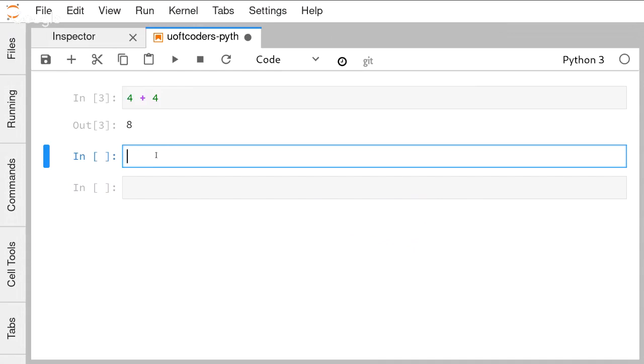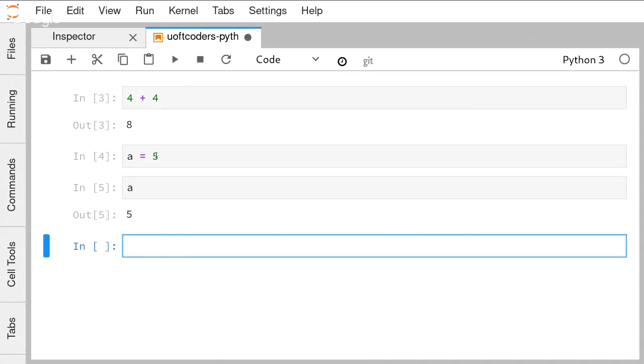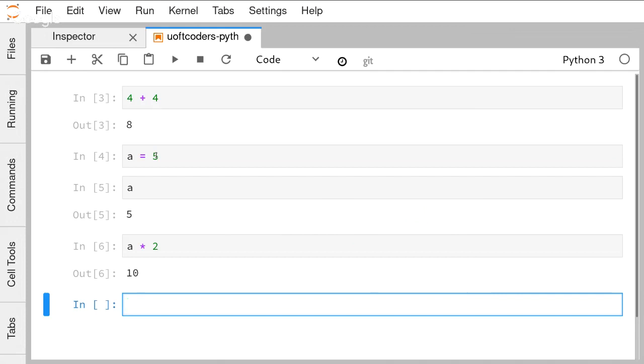And we can do exactly what we did before. So if you type A equals 5, you'll have no output. And then you check what A is. You'll see, okay, A is 5. I can do an operation on A times 2, exactly the same thing as we were typing in things before.